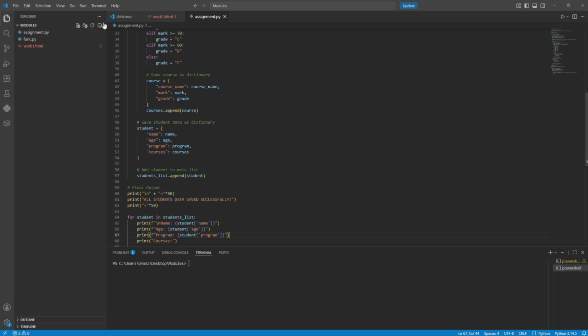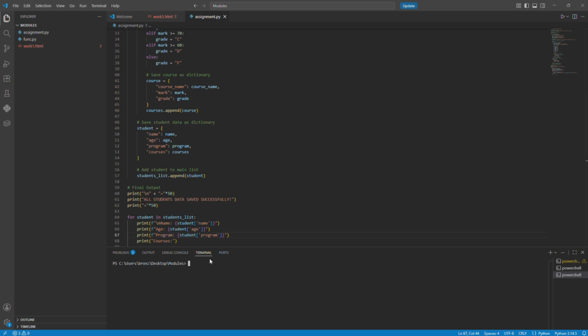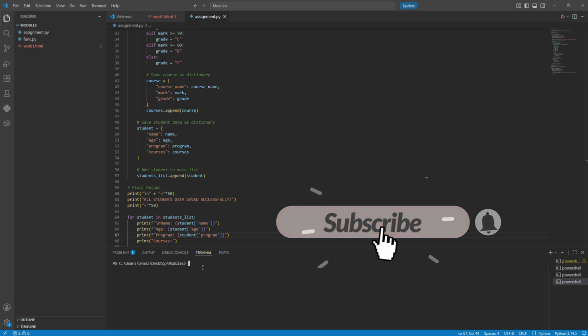You just come here, terminal, right? And you tap on new terminal. Let's say you have no terminal appearing here. Let's say you are a newbie. So do that, terminal, new terminal. Good. You should be on a place like this.